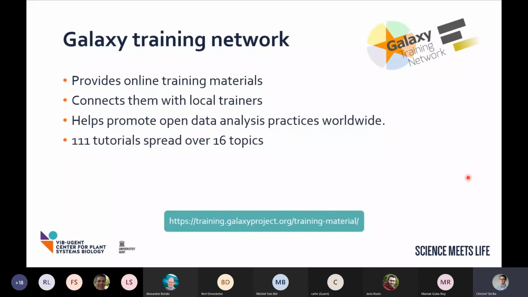The Galaxy Training Network, or in short GTN, focuses on providing training materials for Galaxy. And this not only to train researchers, but also admins and trainers themselves, which is also important.